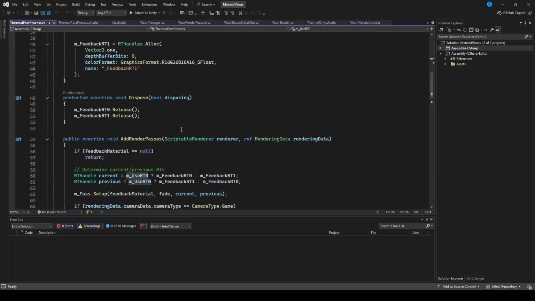these to use. We also need to have a dispose void here because we're using render texture handles. We need to release them when the feature is disposed. So if you don't have these, you will get a memory leak by having way too many render textures loaded, and it'll never release the texture. So make sure you have this.